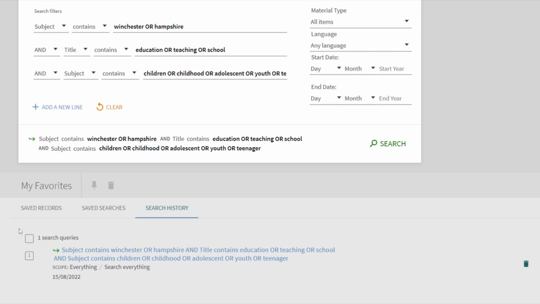The final tab that we've got here is your search history. However, please be aware that this will only save your search history for the period that you have your browser open. Once you close your browser or you sign out, it will reset your search history, and when you log back in again, you'll start again. So if you want to save any searches, make sure that you save them using that Save Query button.